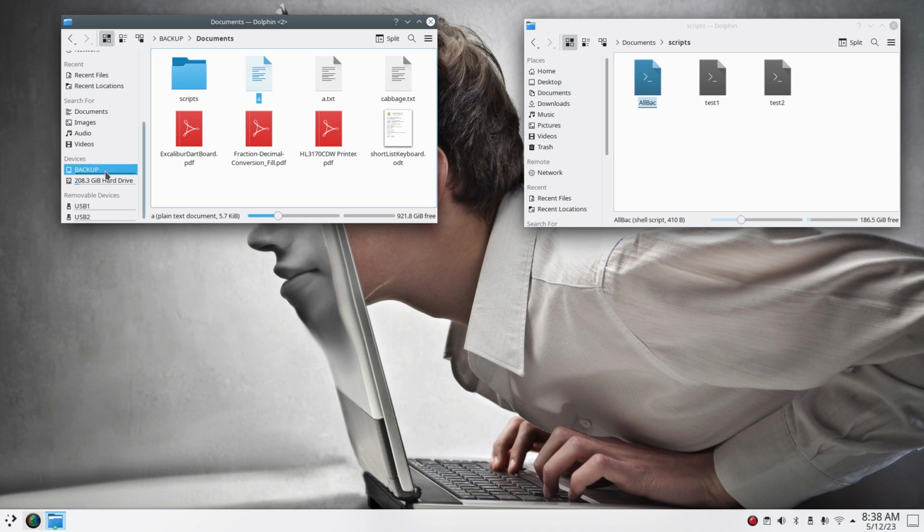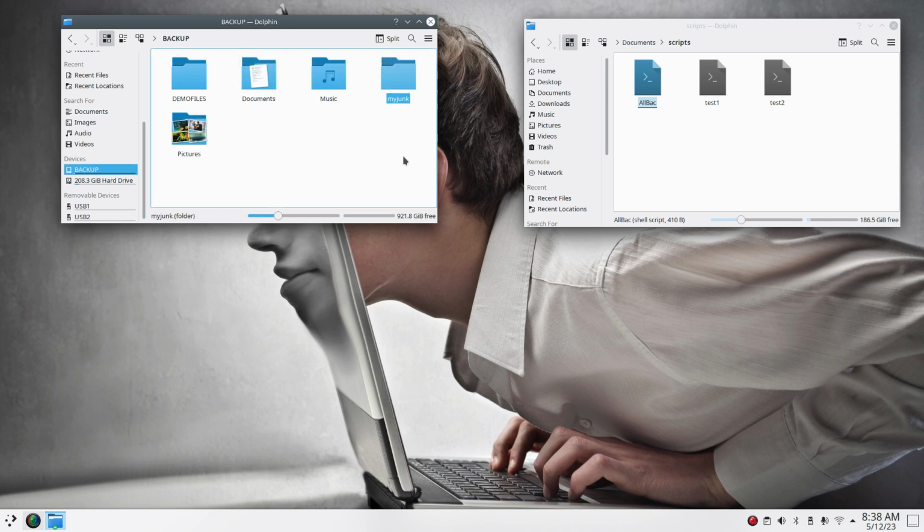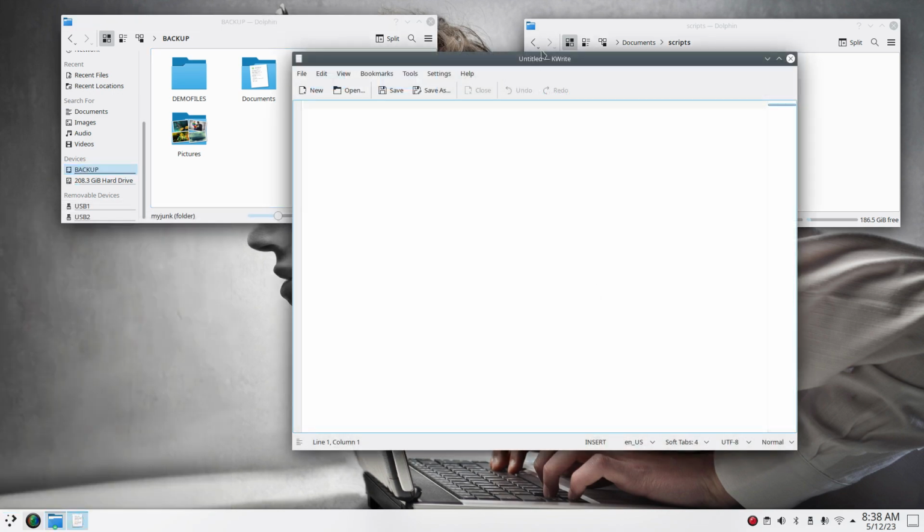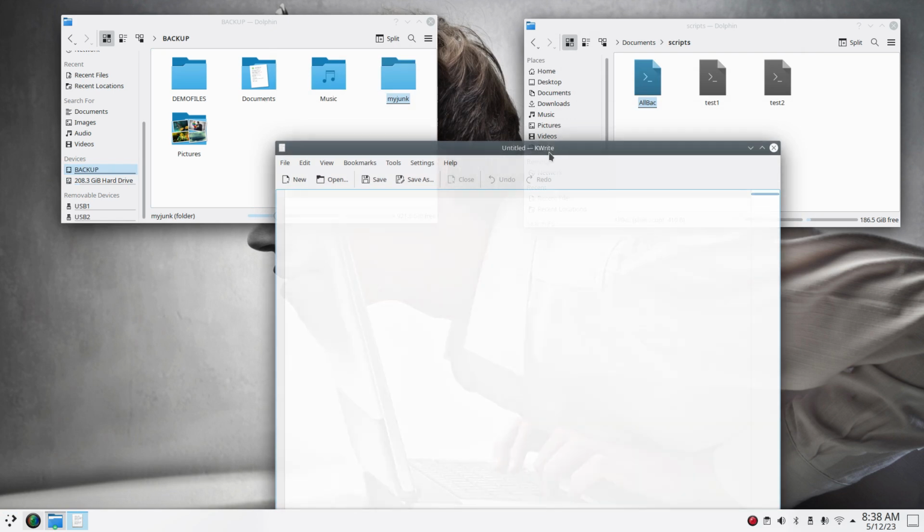Okay, so I'll just use the top device, and let's just use that folder there. So open up your main menu and type the word text. You should have a text editor installed. Mine is called KWrite. You can install other text editors if you like. I just don't recommend using LibreOffice Writer or something similar. You want to use a text editor when you write these things.